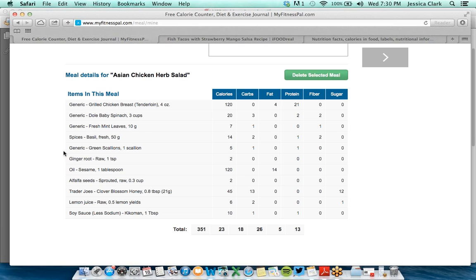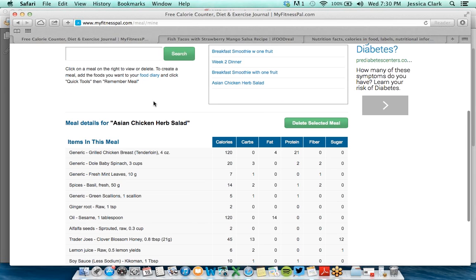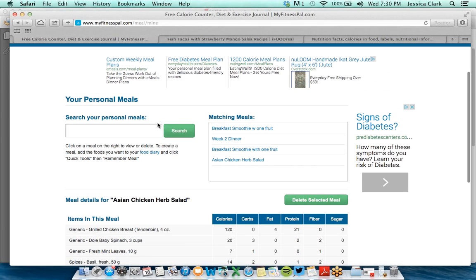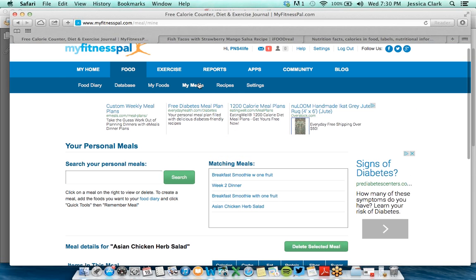Here's the details for it. If you need to go in and delete it, or maybe you want to make changes to it, fine. If you're done with it, click delete. Or you can search for something here. Obviously, I've only entered in 4 meals, so all of them are going to be matches right now. But that's where your My Meals will go. This becomes more important when you're actually in the food diary section, because you can pull these up as a shortcut. Recipes. This is a really cool tool.